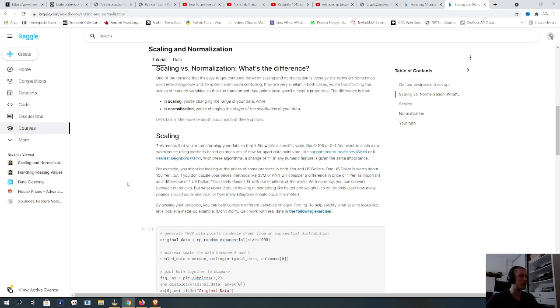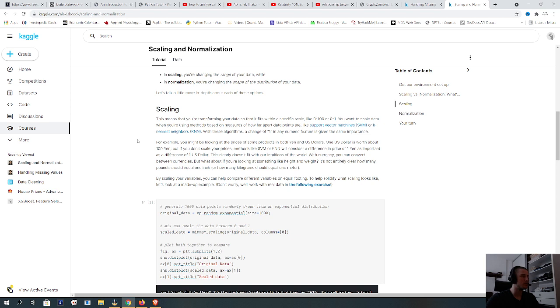Scaling, you're changing the range. Normalization, you're changing the shape of distribution. I guess I got it. So normalization is like changing the probability curve, and scaling is changing how big the probability curve is.